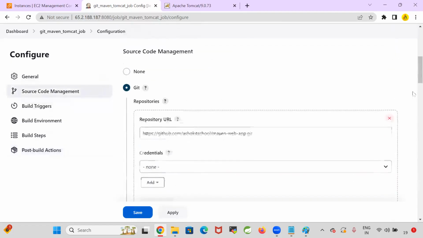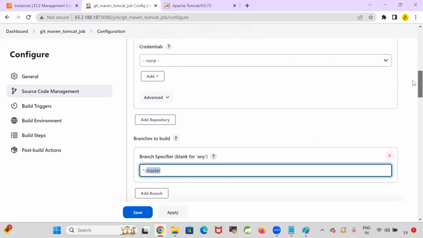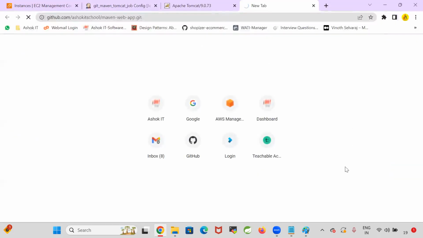Okay guys, in the source code management, here we have configured the branch name as master. That means in the GitHub repository, the master branch is available, and it is going to deploy our application by taking the code from the GitHub master branch.